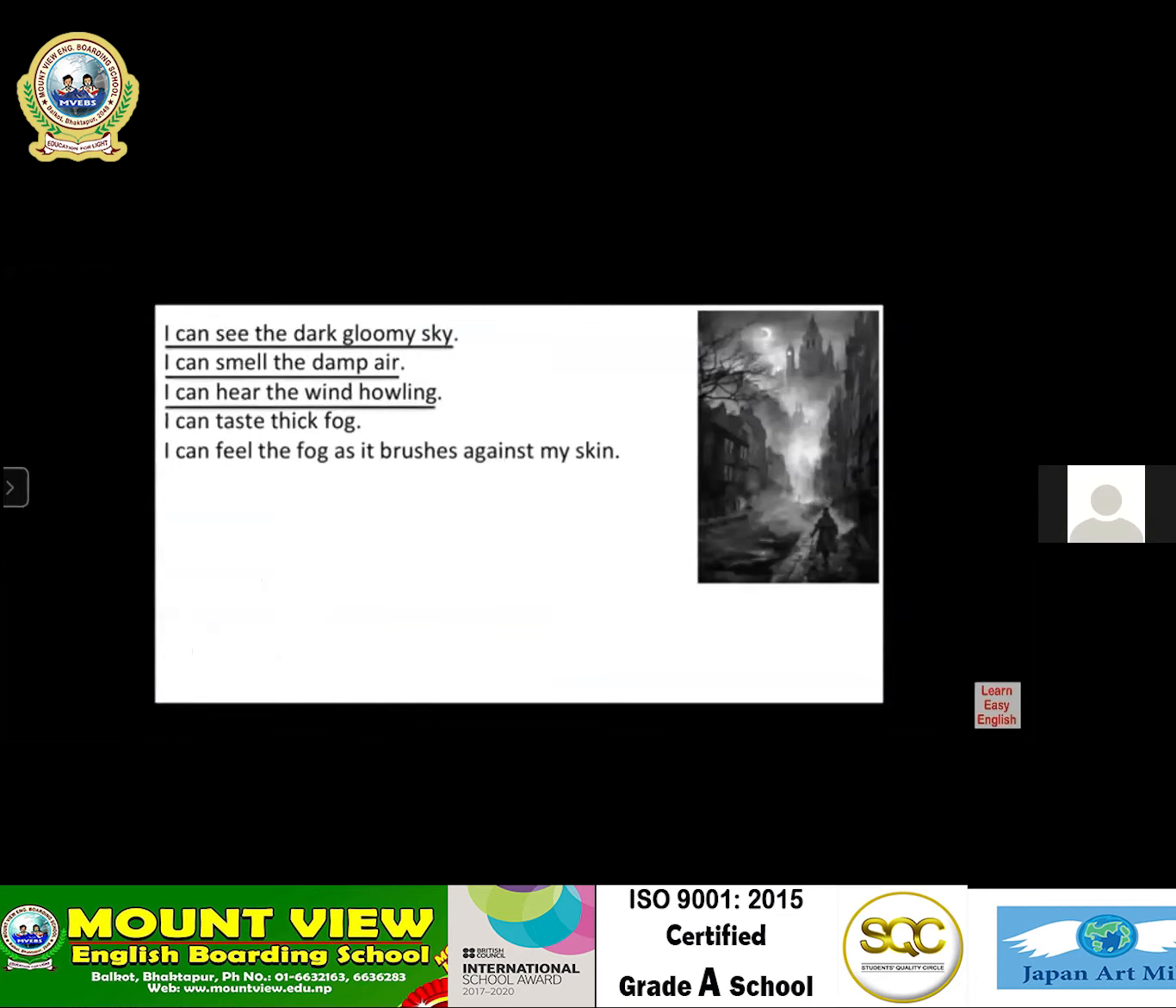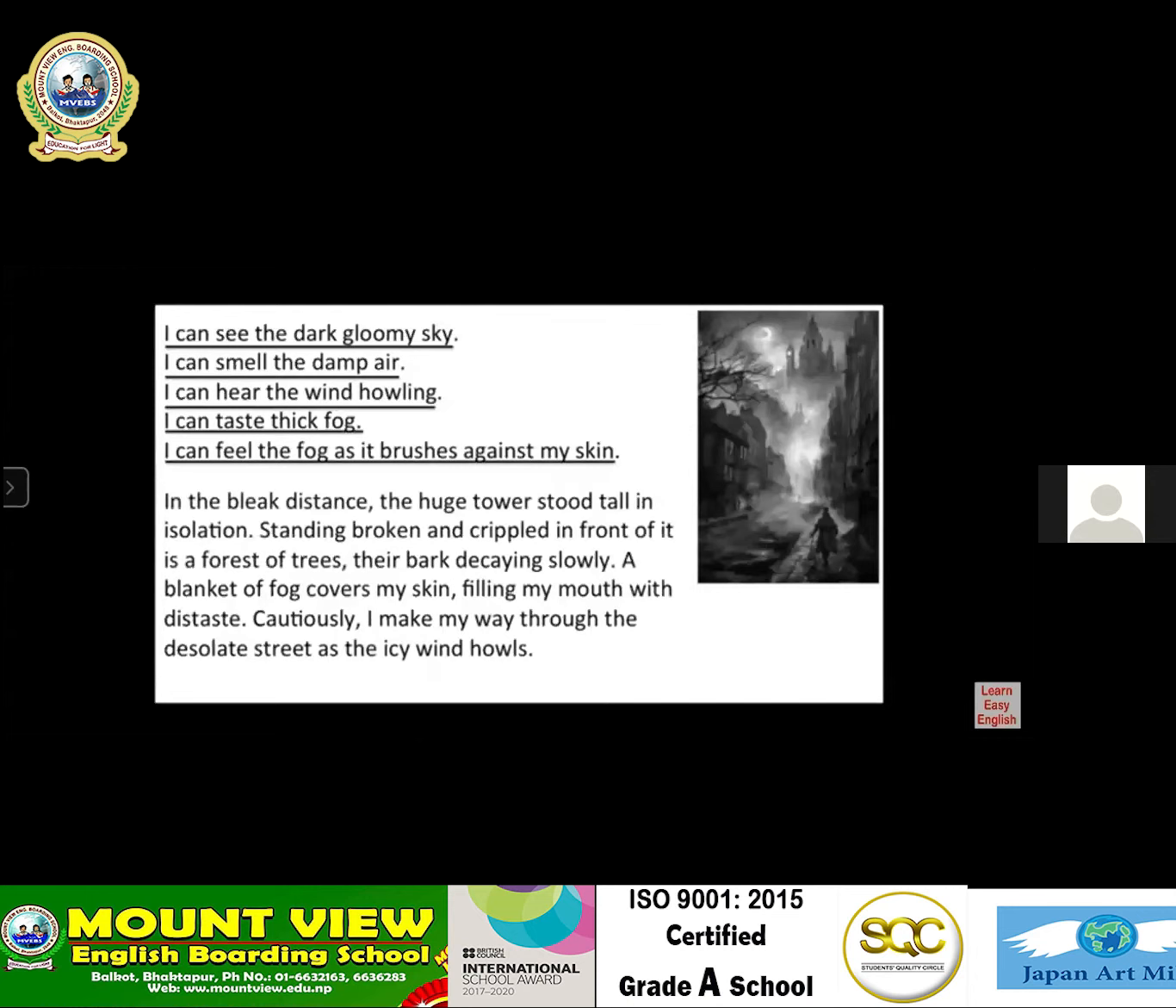Now let's have a look at the improved version. In the bleak distance, the huge tower stood tall in isolation. Standing broken and crippled in front of it is a forest of trees, their bark decaying slowly. A blanket of fog covers my skin, filling my mouth with distaste. Cautiously, I make my way through the desolate street as the icy wind howls.